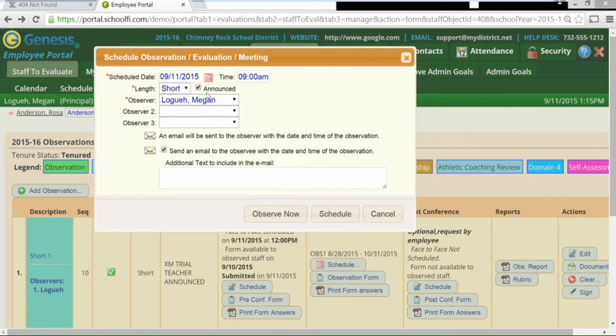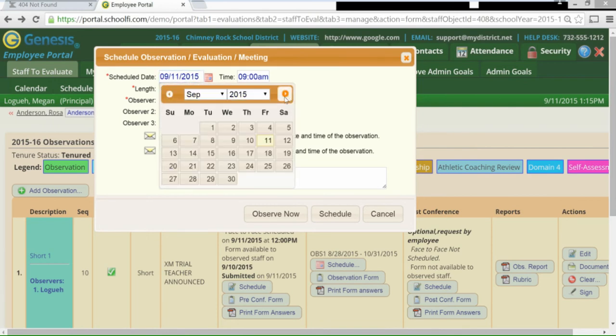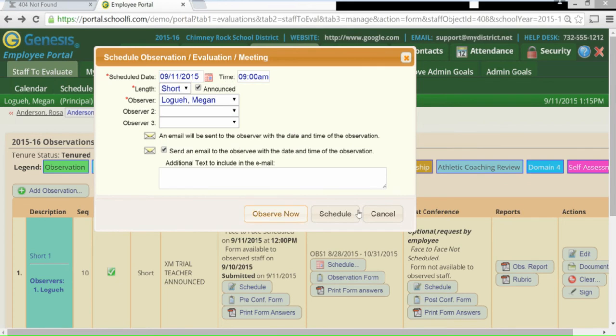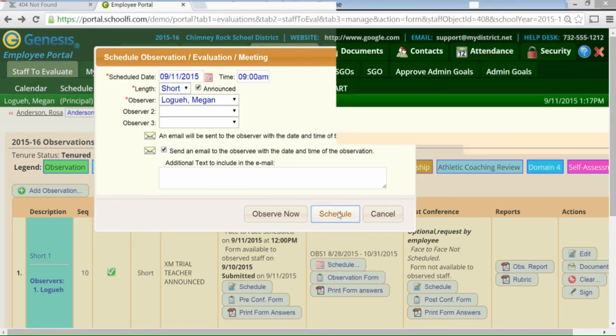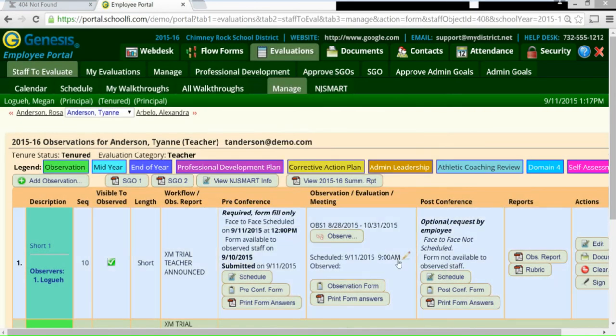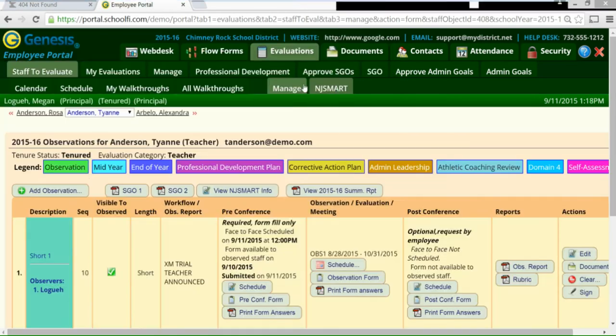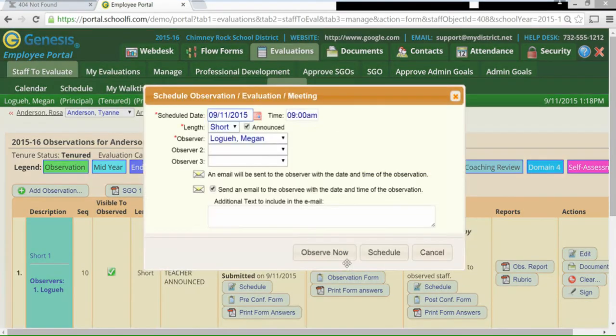Now you can either schedule it at this date and time, and this is calendar. You can select a different day and time, or you can start your observation right now. So you don't have to schedule it beforehand, although since this is an announced observation, if you schedule it, we of course send an email. Now, if you schedule it and you decide you want to change the schedule, there is a pencil here with an eraser. If you click that, it asks you if you want to unschedule it, and then you can start the process over again.